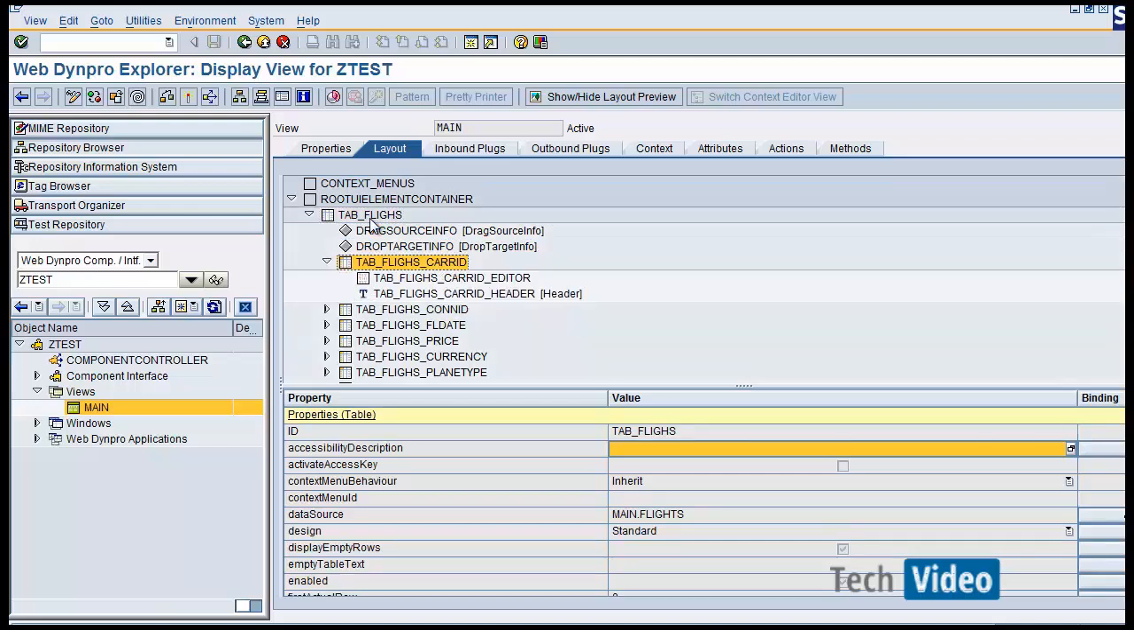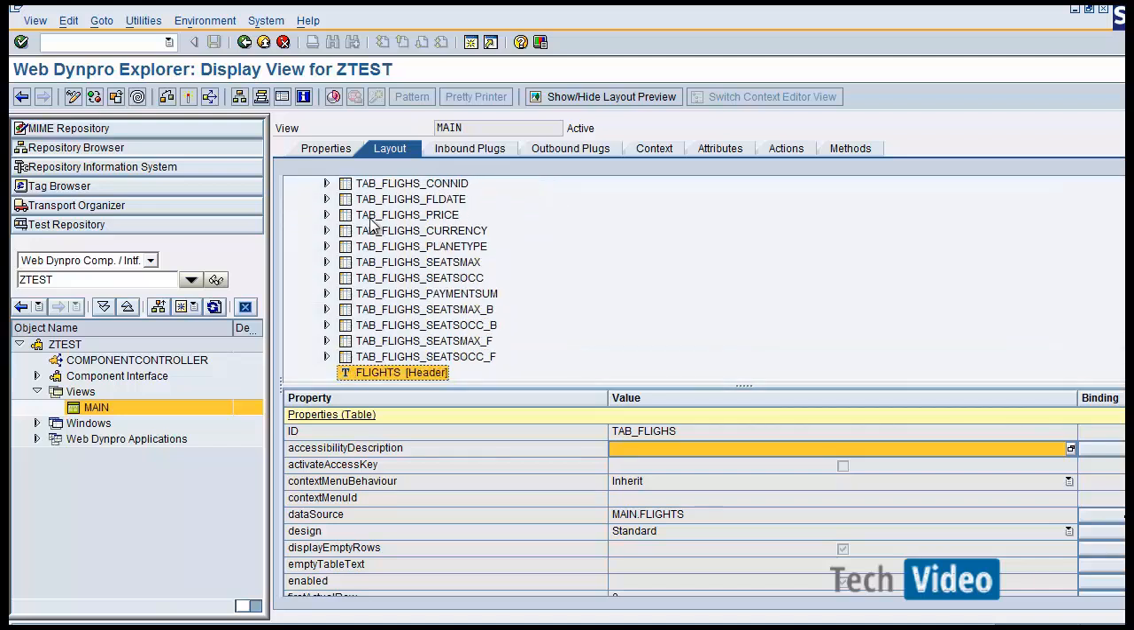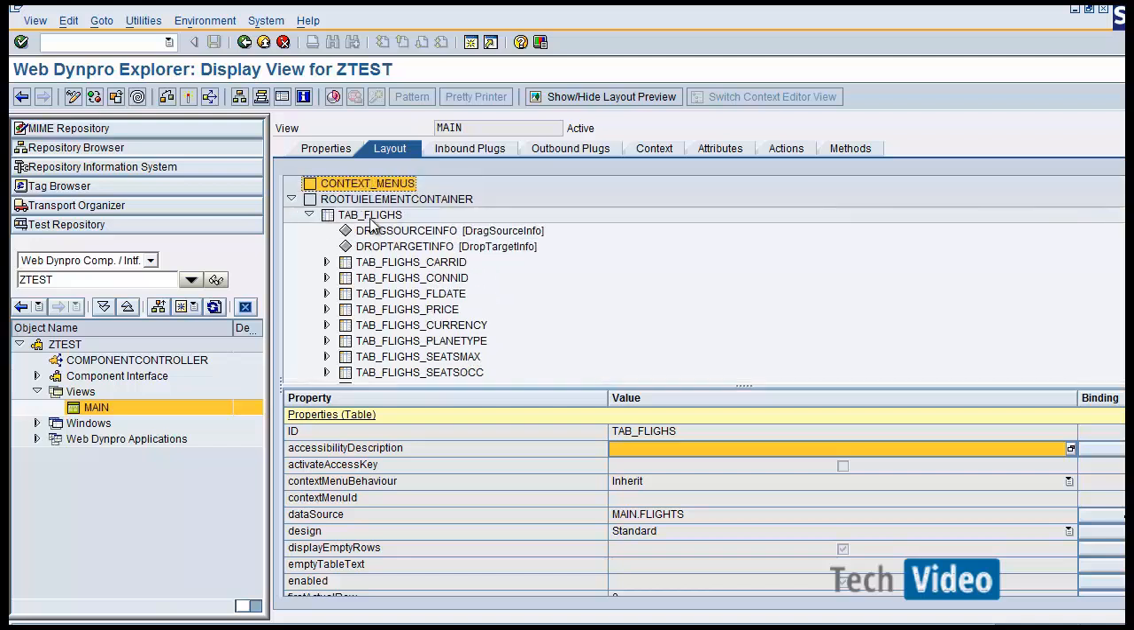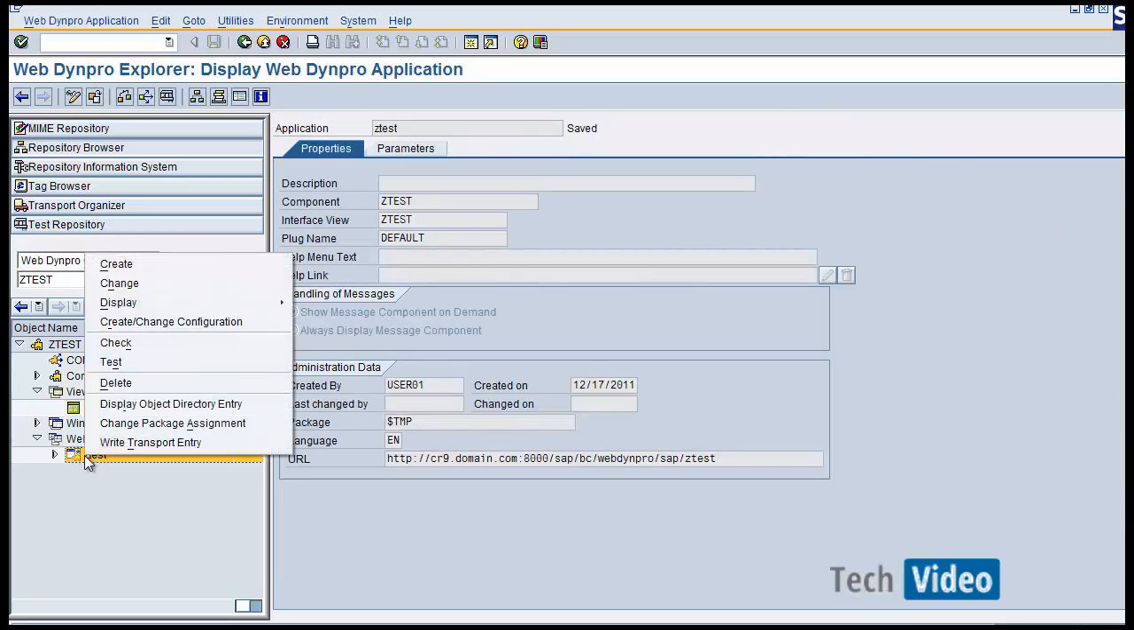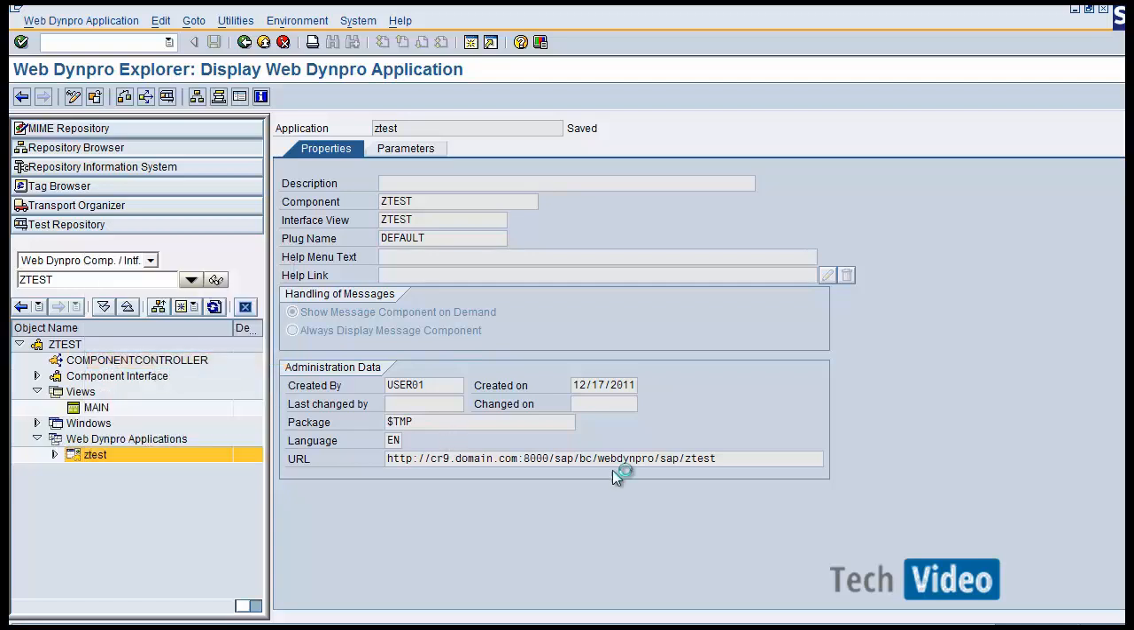In that we have different columns where you have a text which is for holding the header text, and a box which is for holding the value at the runtime. Likewise, we have different columns over here. So if you look at the application which is built from this particular WEB Dynpro component, you can test it by right clicking the application. You can also see that every application will have a URL which you can also copy paste into the web browser directly.